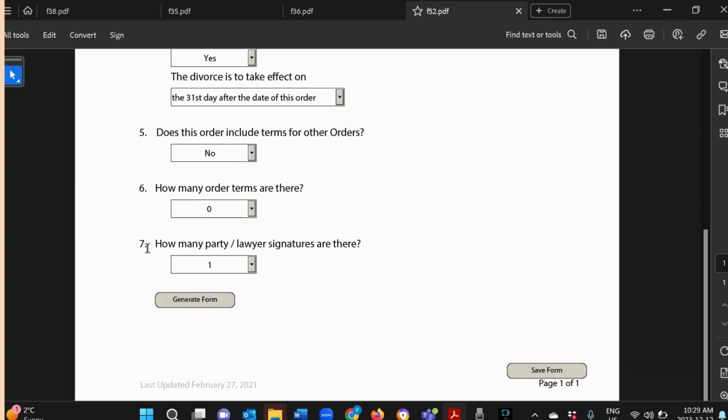And for the 7th paragraph, you will select 2, as you and your spouse both are signing this final order, and then you will hit generate form. And this is how you fill out these forms, and you can make 3 copies of each form and take it to the registry.